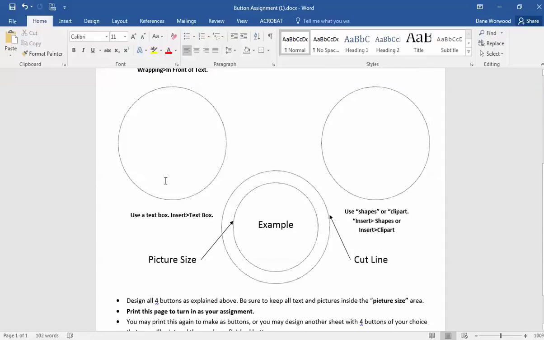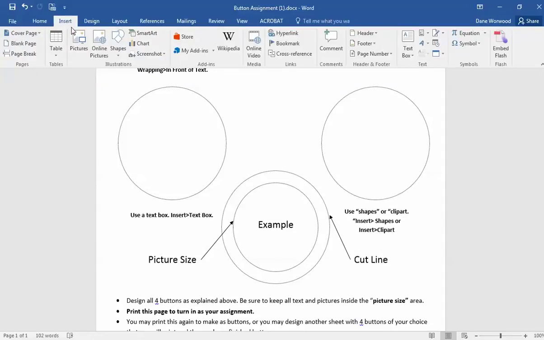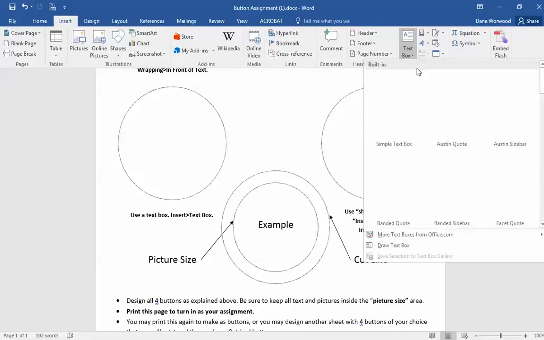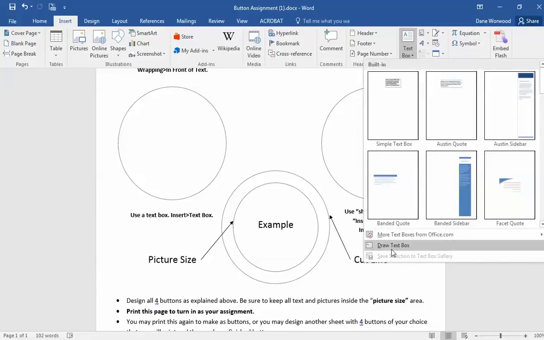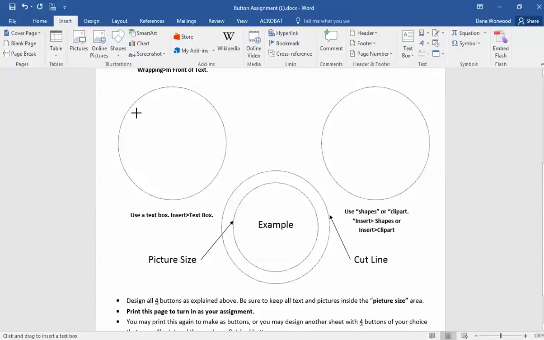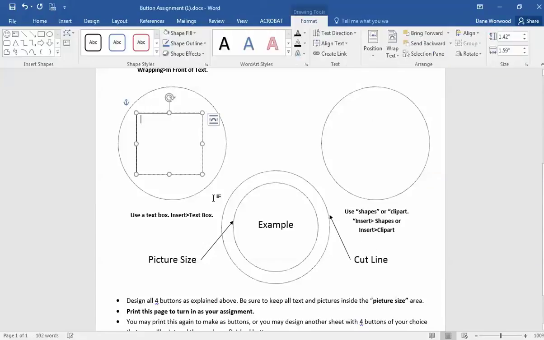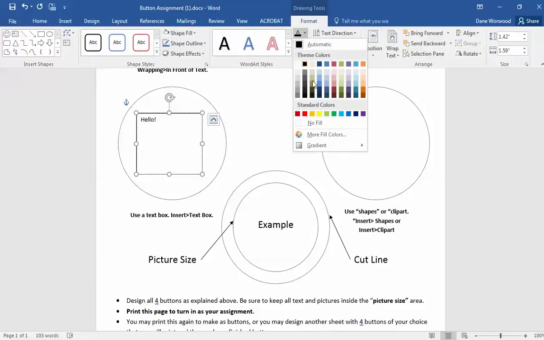Alright, down here in the bottom left it says use a text box. So you go to Insert once again and go over to the right to text box. I like to go to draw text box because you can set the size of it. And just click and drag. And then type in your text. You can do a lot of stuff with this text. All the options for it are up here. You can make a different color.